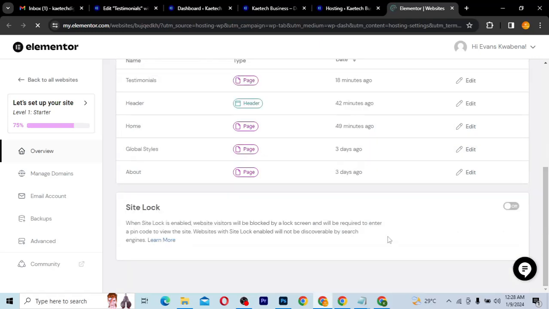If you want to lock your website, okay, so that nobody can have access to it, you can do so without installing any plugin. Elementor will be able to lock it for you. Okay, maybe you are working on it and you don't want anybody to have access to it. You want people to use maybe a pin code and other stuff to be able to view it, so you can do so using this site lock over here.